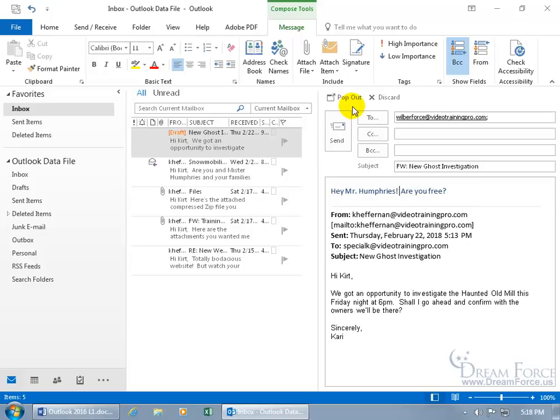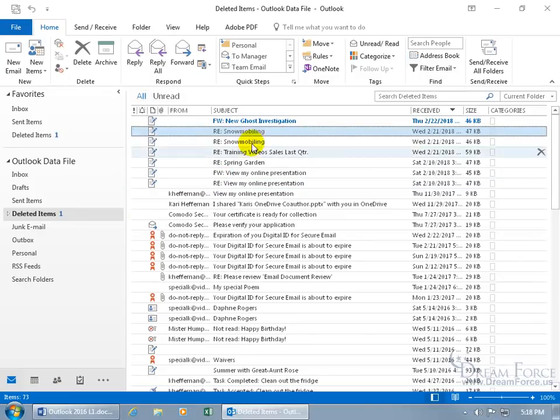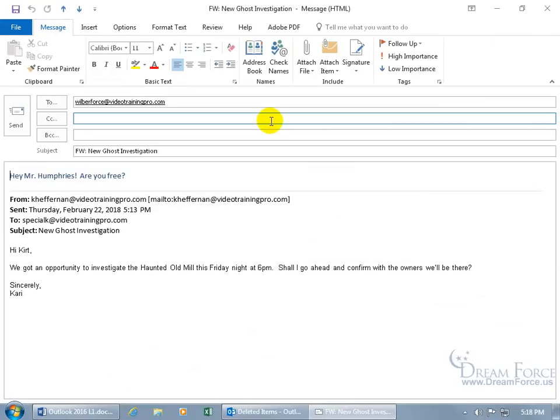Now, as you recall in the previous training video on replying in the reading pane, you can discard it. If you do that, it moves it over to the deleted items folder, select it, and there it is. You can double click to open it back up, and it's got the message here that we typed in originally before we threw it away. Then we can go ahead and click send, and away it goes.